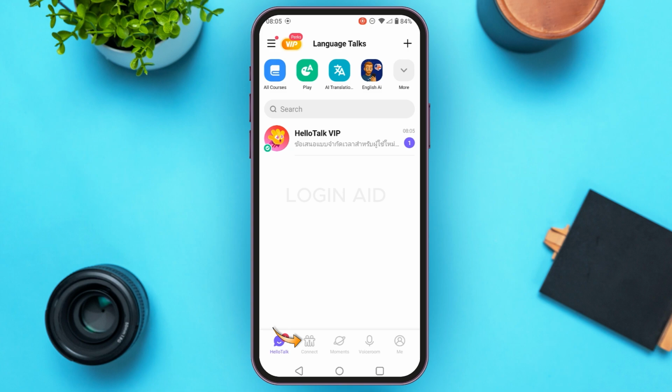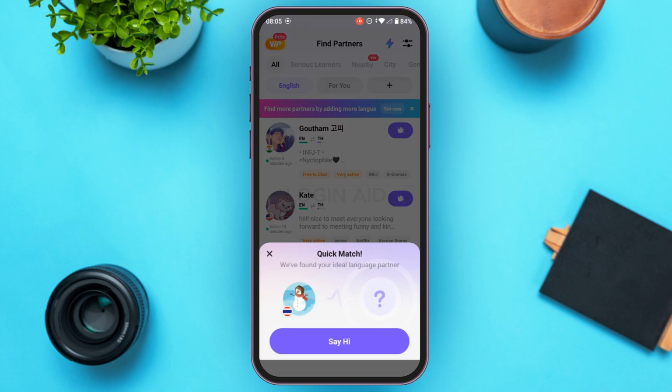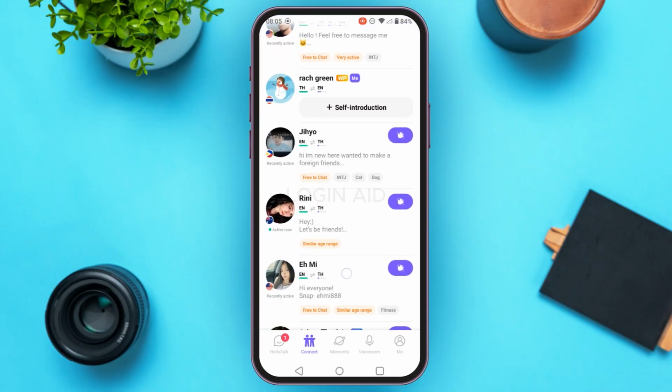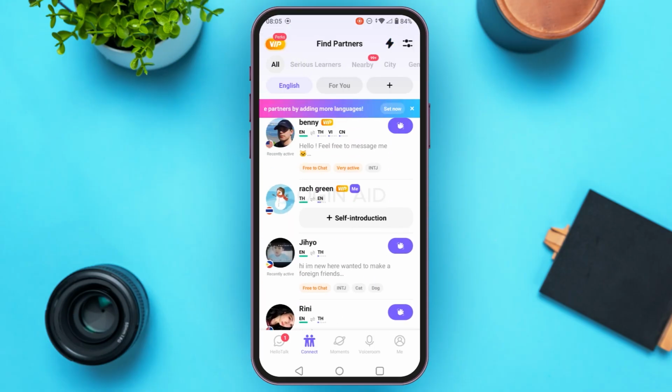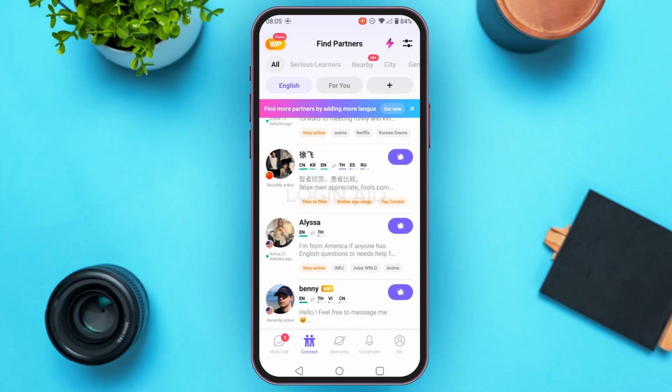If you tap on the connect option that you can see at bottom, you'll be able to connect with people. Over here, you can see various people suggested for you. Also, you can see various categories at top. You can find the categories like serious learners, nearby city, gender, etc. Tap on the category of your choice.